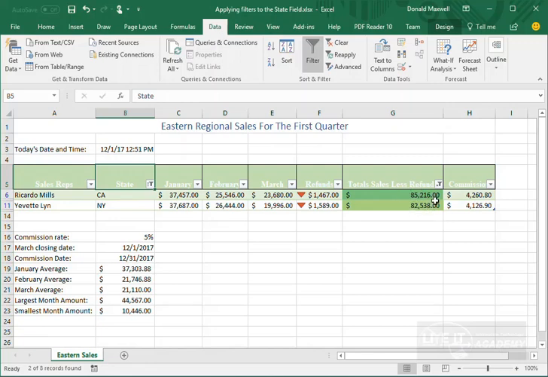Right? So notice the icon as well. So here we have a filter. You can see the filter icon. And on the total sales less refund, we have another filter. What is that telling us? It's telling us that we are filtered on both the state and the total sales less refund, right? On those two fields, we're filtered.